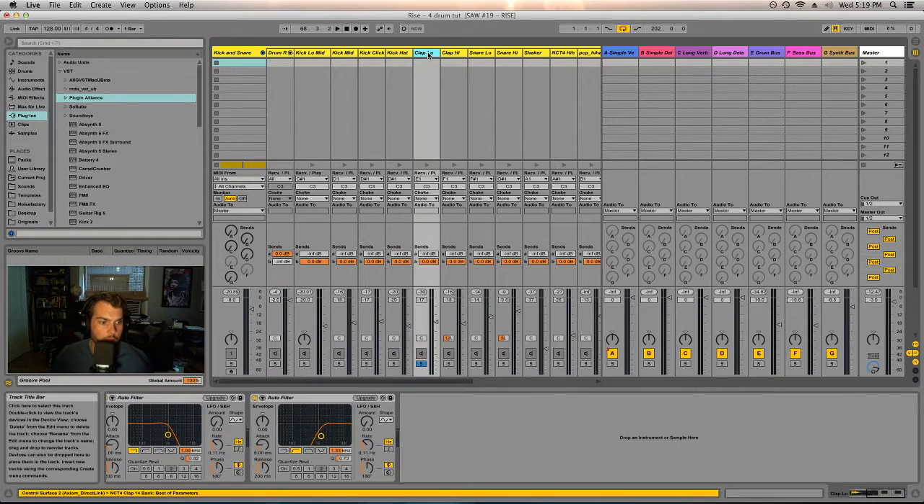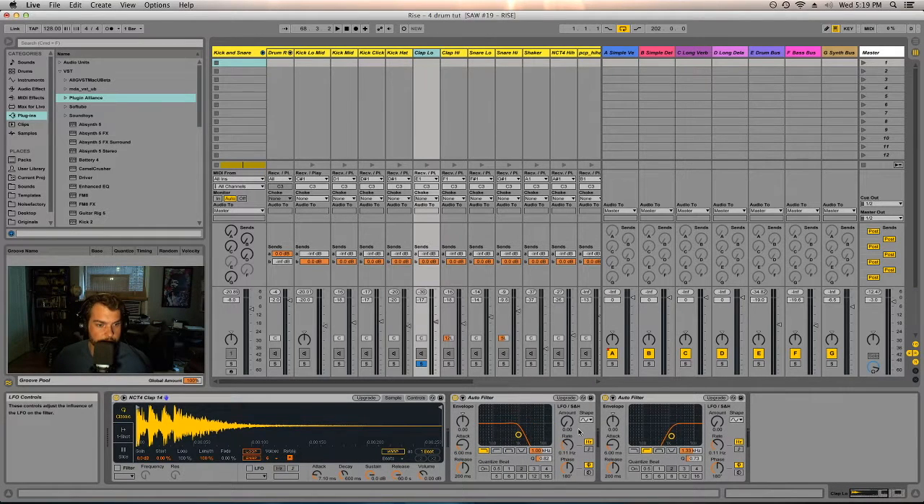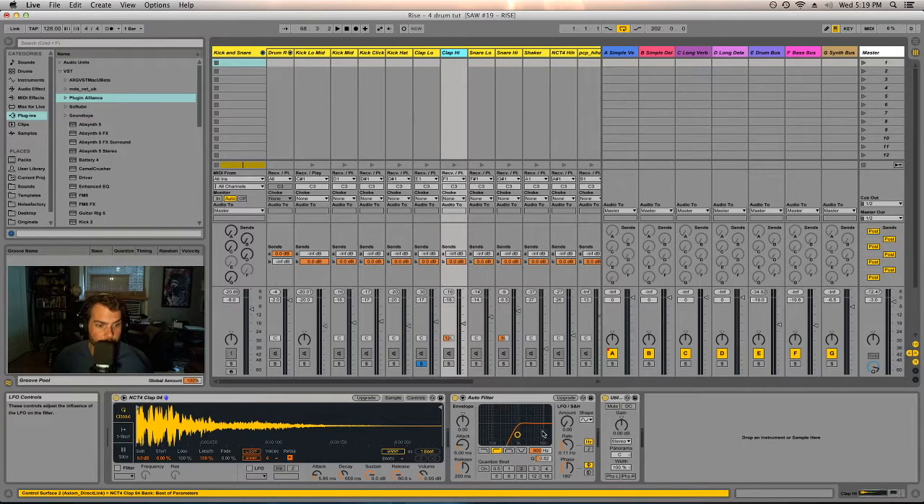Clap low, just some filters. Yeah, kind of interesting how I have them set up. I think I was trying to get rid of a little notch around 1 to 2K. Probably could have used an EQ for that. It was probably just some weird happenstance that brought me to that. Clap high, so everything above 900 hertz, and the width is up full.